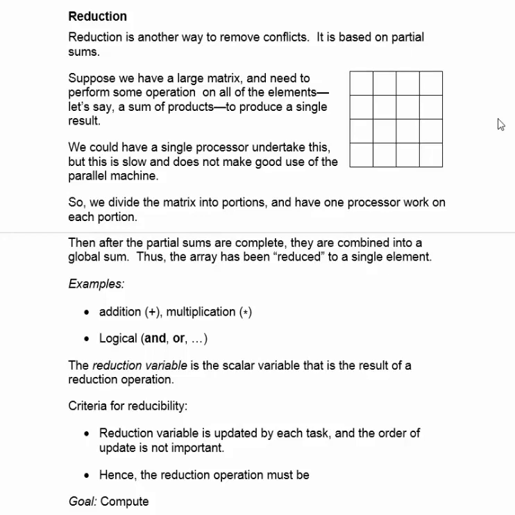In privatization, we talked about a way to remove the conflicts between various processes over a particular variable. We can also use reduction to do that, although the conflicts are not completely removed. Reduction just decreases the number of conflicts.